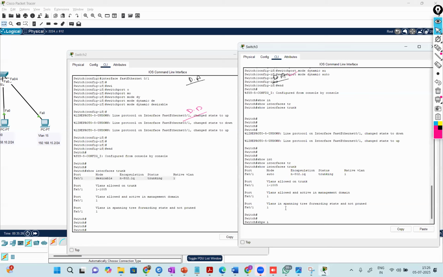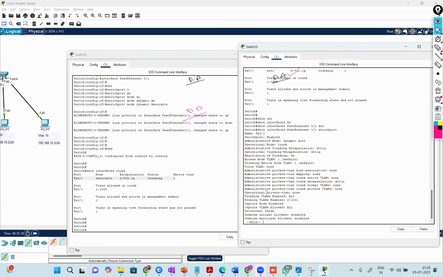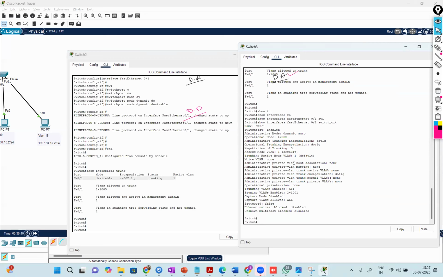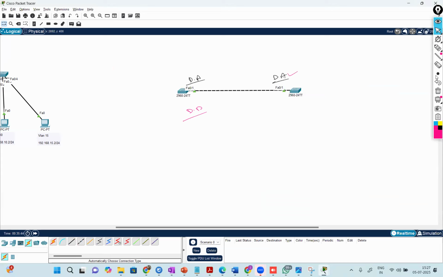We can see show interface fast Ethernet 0/1 switchport. Okay, operational mode. Now it is trunk mode. Previously it was an access port, right? Now it is part of trunk operational. Okay. So if I have both sides, one side dynamic desirable, another side dynamic auto, it can form a trunk port.